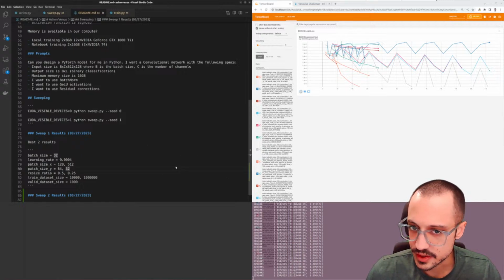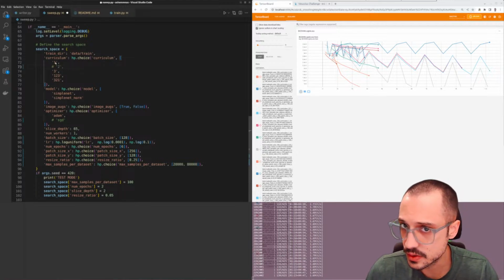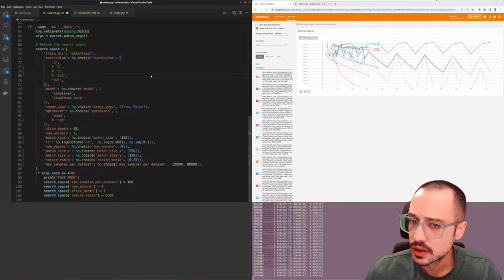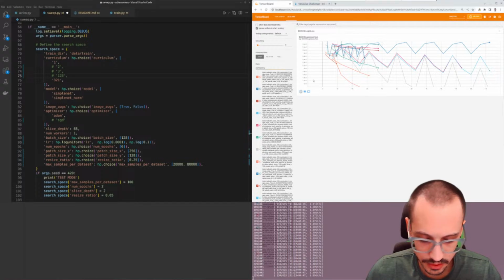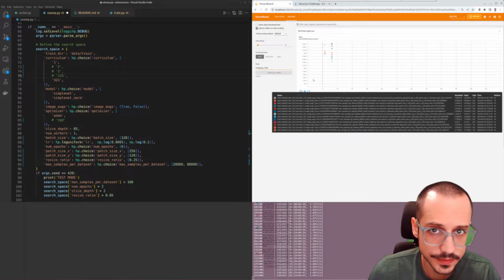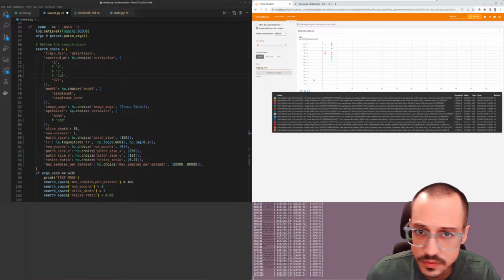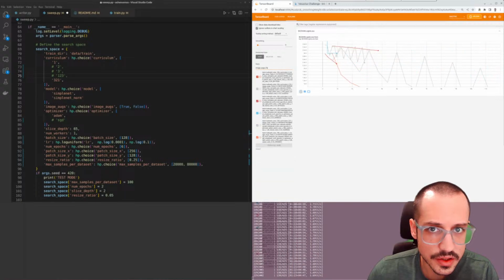Let's see, what else? So let's get rid of this one too. Simple image augs, image augmentation. See if that changed at all. Image aug true. Image augs. There we go. Okay, so the true versus the false.